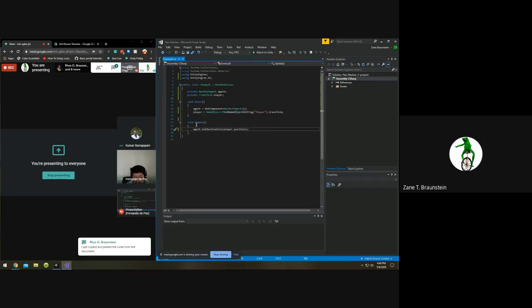And then this update runs, I believe, a certain number of times every second. What this is doing is setting the agent's destination to the position of player. Player was the transform, and it's setting it to that position. So that's how it always knows where to go.